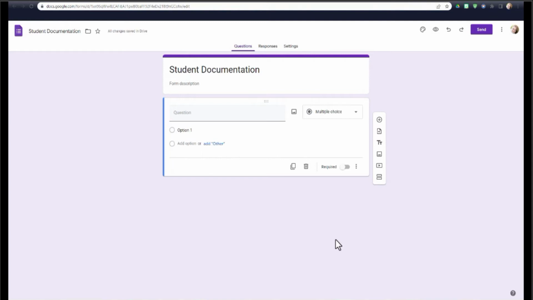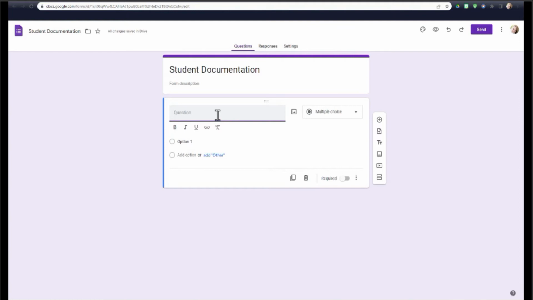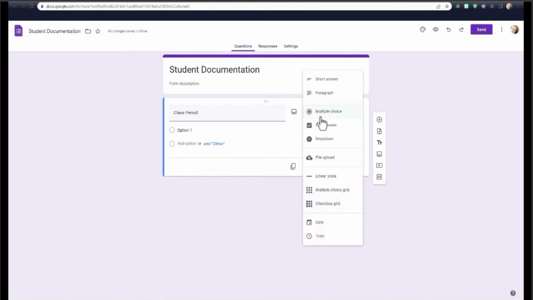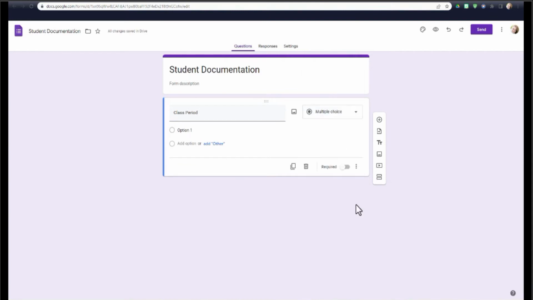When you start, you are going to label this first question as class period or class grade, whatever works best for you. You can keep the multiple choice question option, or you can change the question type to drop down. For this example, I'm just going to leave it as multiple choice. For your answer choices, list out your class periods or grade levels here. I'm a secondary teacher with an AB schedule, so I'm going to set it up how I'm used to seeing it at my school.